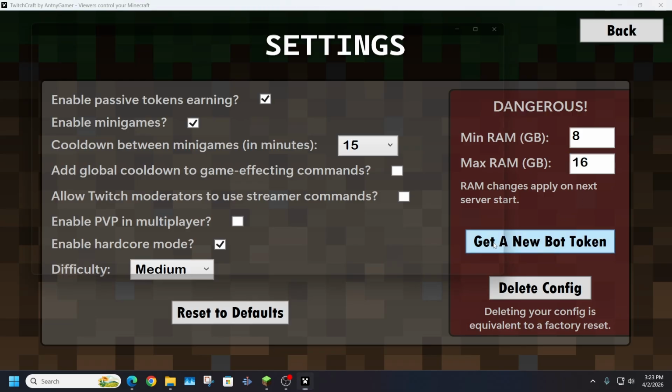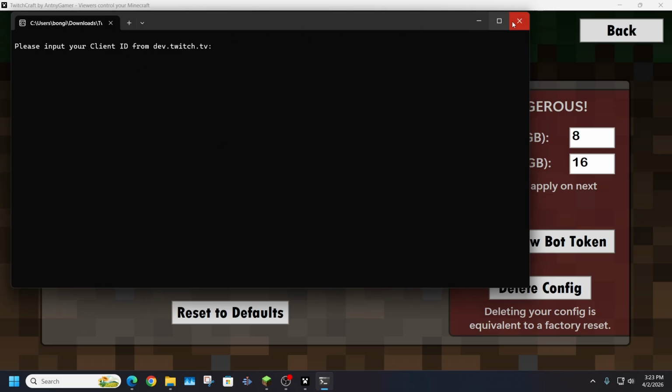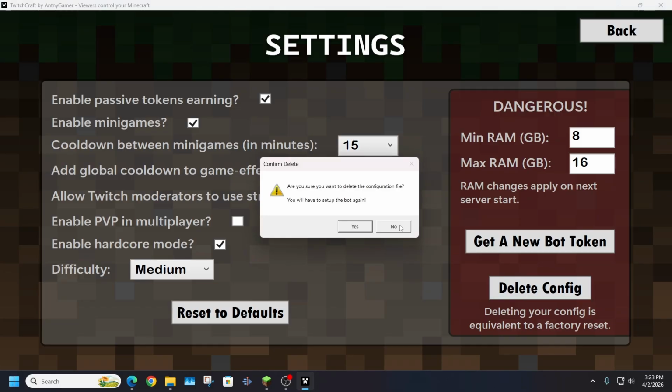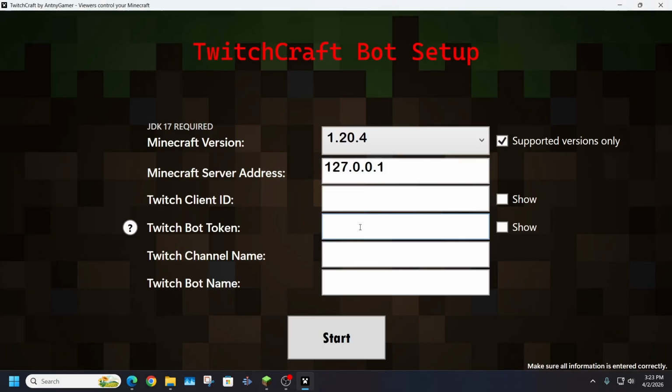Getting a new bot token, this just basically opens up the getBotToken.exe. And deleting the config, this is very dangerous because you have to basically set up the bot again. Just the setup screen, but if you don't remember your stuff, it's not recommended to do this. Just for the tutorial, I'm gonna reset it, and it just takes you right back here. See, everything's back to normal.